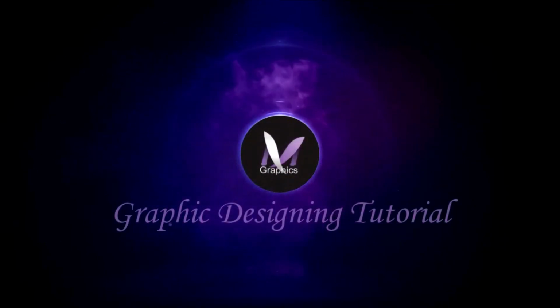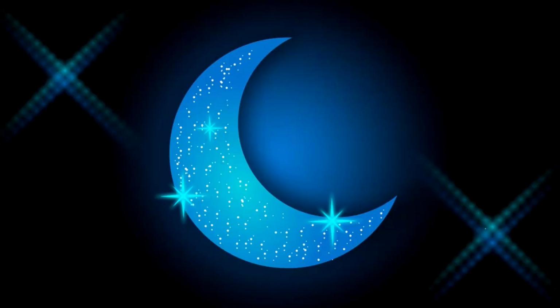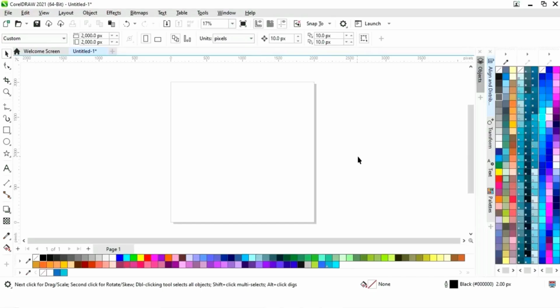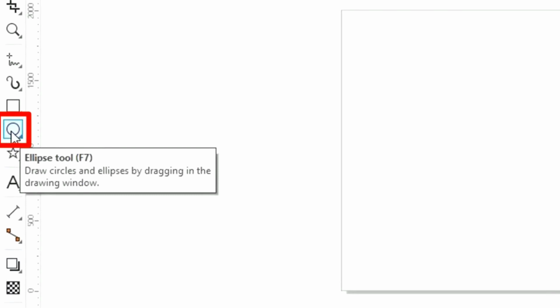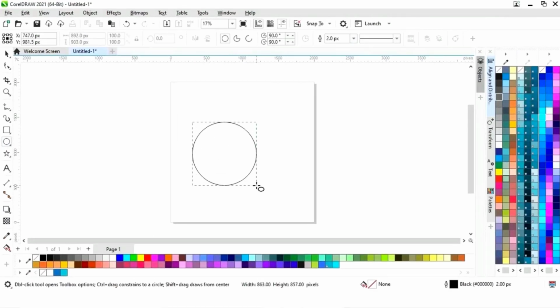Welcome to my channel. So in today's tutorial, we will learn how to design this shining moon in CorelDRAW. So without any delay, let's get started. So this is the page of CorelDRAW. First we will select the ellipse tool from the toolbar and we will draw a circle.